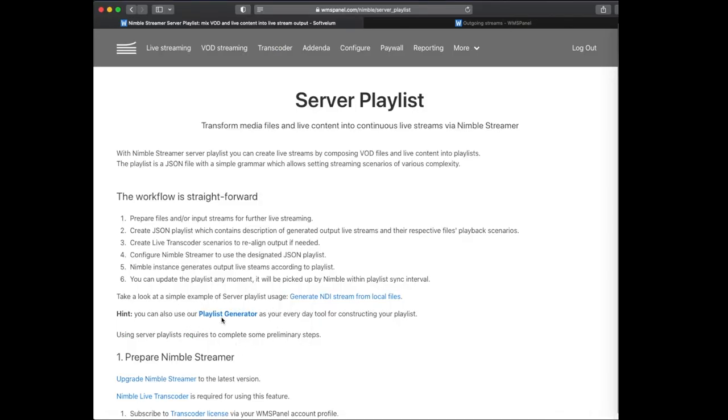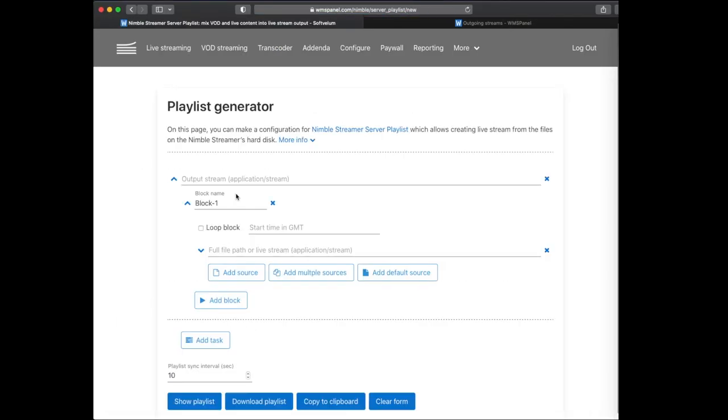Now we're going to use server playlist generator. This is a web page where you can construct your playlist using a simple interface. First, we define the name of the resulting output stream. One playlist allows defining unlimited number of output streams.